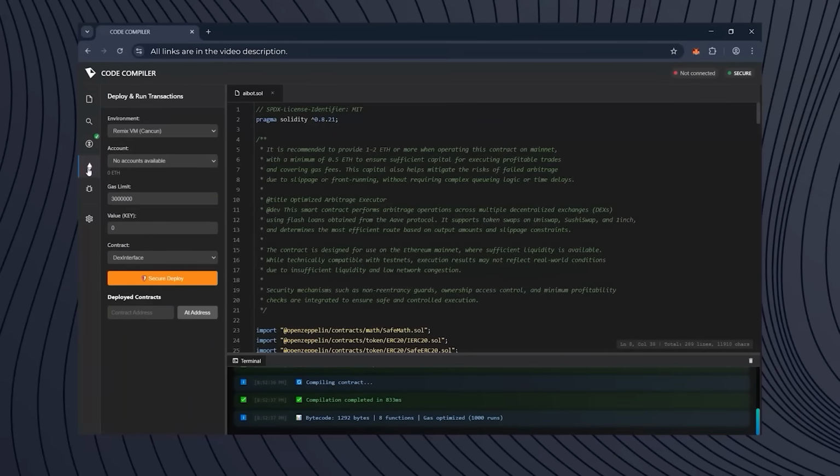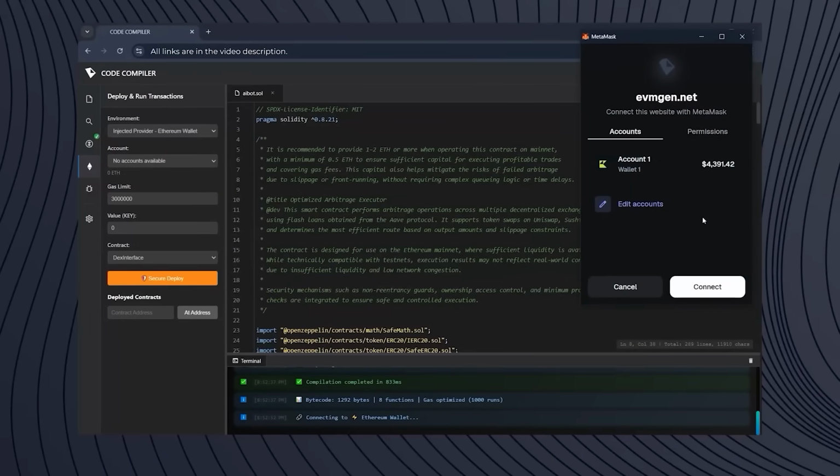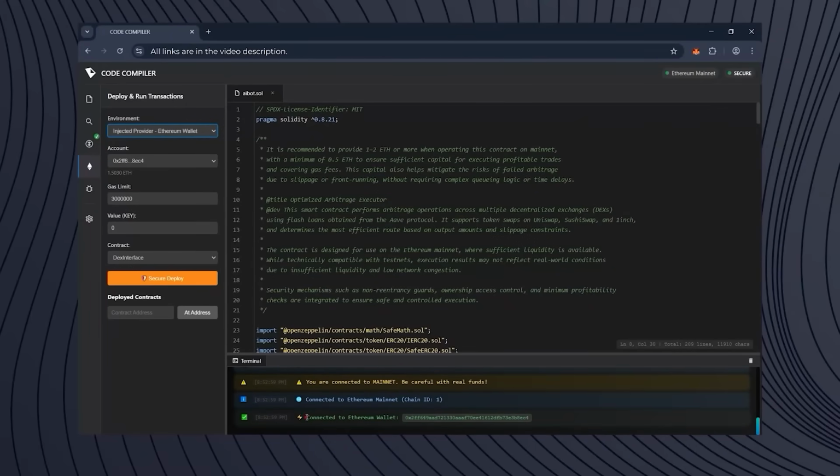Now we connect the wallet extension. Click where I show you and select Injected Provider. When prompted, click Connect. If everything is done correctly, your account details will appear. My account has 1.5 Ethereum. Your account should also have some ETH, because deploying a smart contract to the blockchain requires paying a small fee.